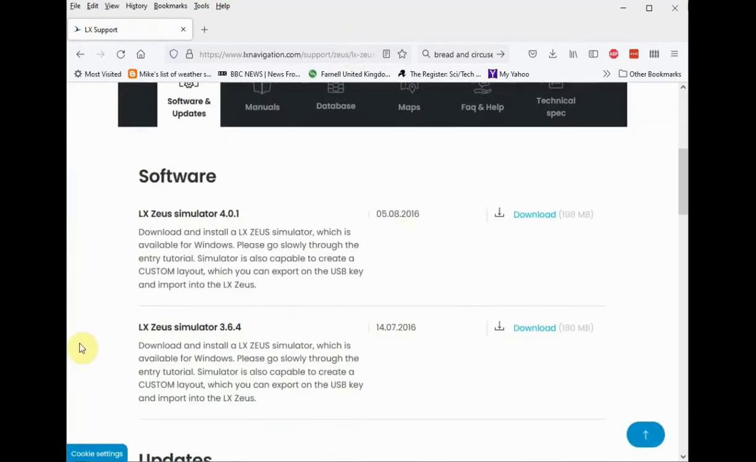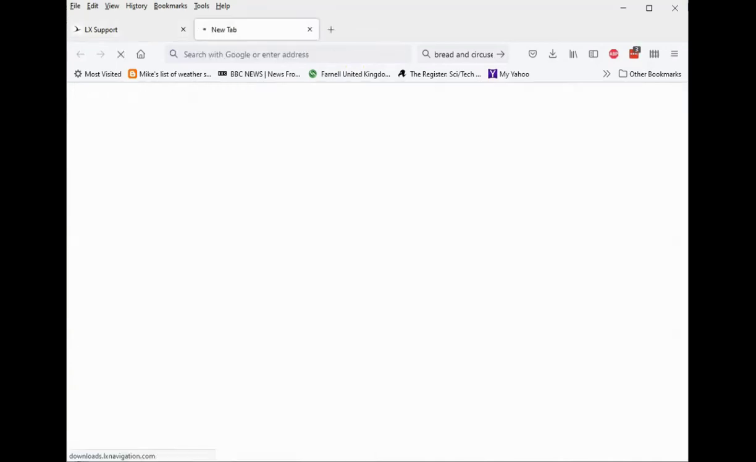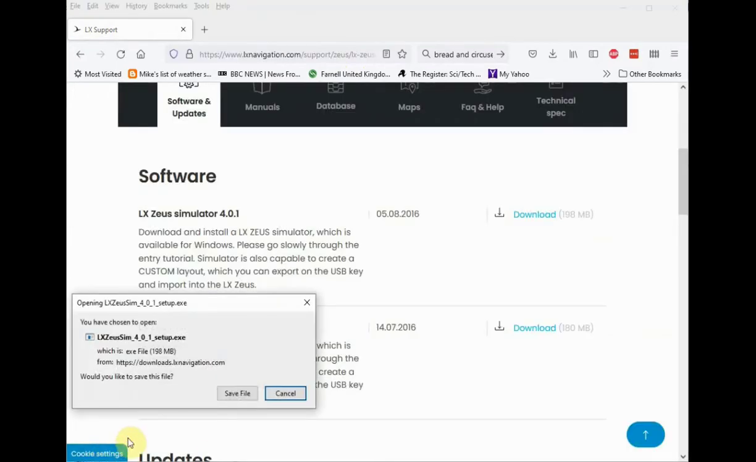Under Software and Updates, you will see there are currently two simulators, so choose the latest one and download that to your hard drive. I already have that, so I'll cancel here.